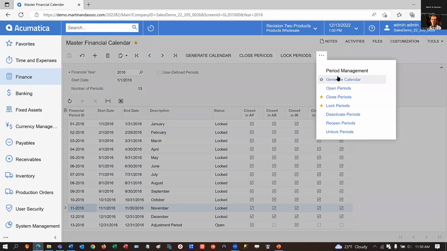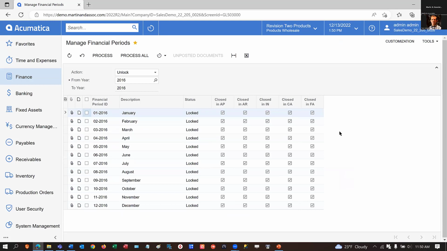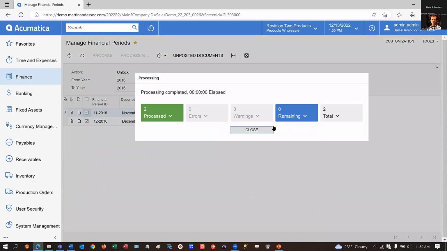Just to get familiar with this, I would like to unlock periods. Locked is a very, very safe place to put things. It will stay that way. At the same time, it is reversible, right? So if you have access to this feature per your security, if I want to unlock November, it will insist that I unlock its successor, December. We can hit process. Okay.